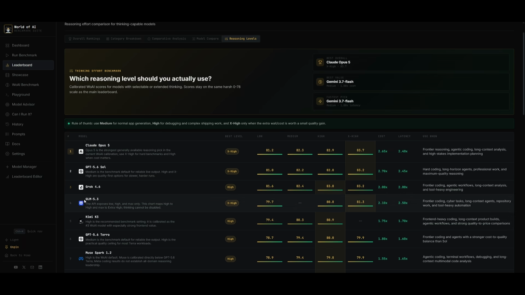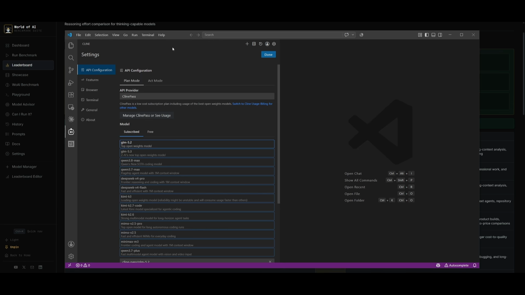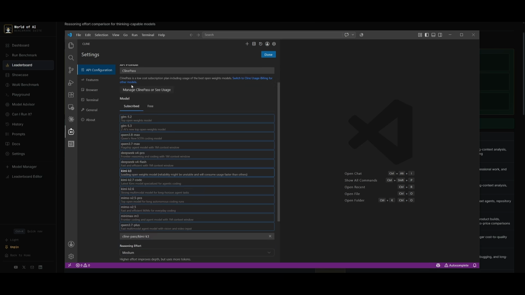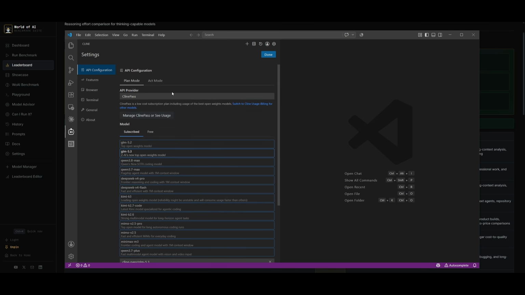So, what I'm going to be actually doing is using the GLM 5.3's reasoning for the planning mode within the actual client extension. And this is where you can head over to the plan mode and then select the GLM 5.3, and then you can head over to the act mode. And this is where you can select the Kimi K3, which is the leading open weight model at the current moment. And this way you're basically running these incredible two models at just a price of $1.99.